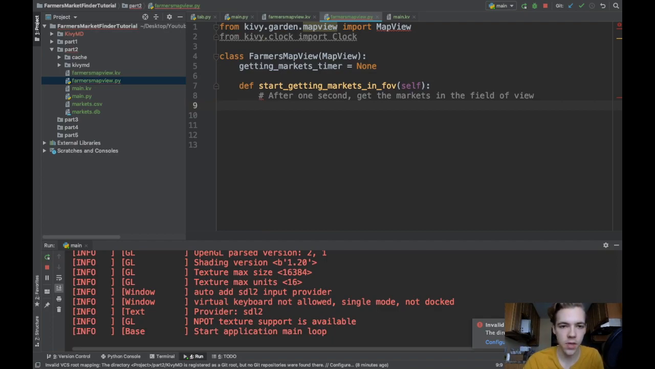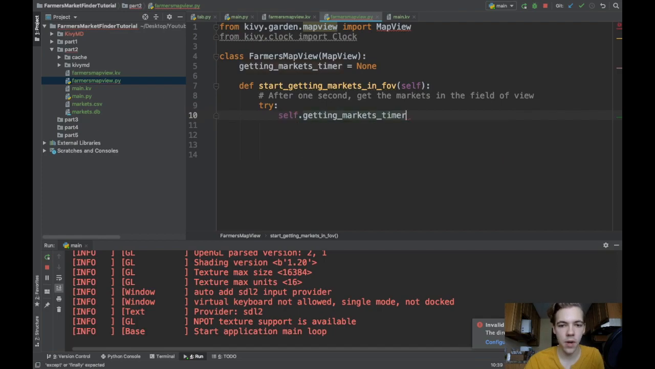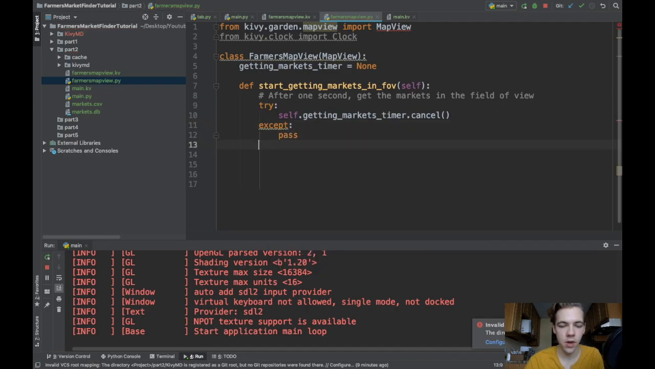Okay, so what I can do is I need a try except first, because if it's none and I try to stop the timer, it's not going to work. Okay, so try self.getting markets timer.cancel. Okay, except pass. So if I can't cancel it, there's no timer, and don't worry about it, just leave it alone.